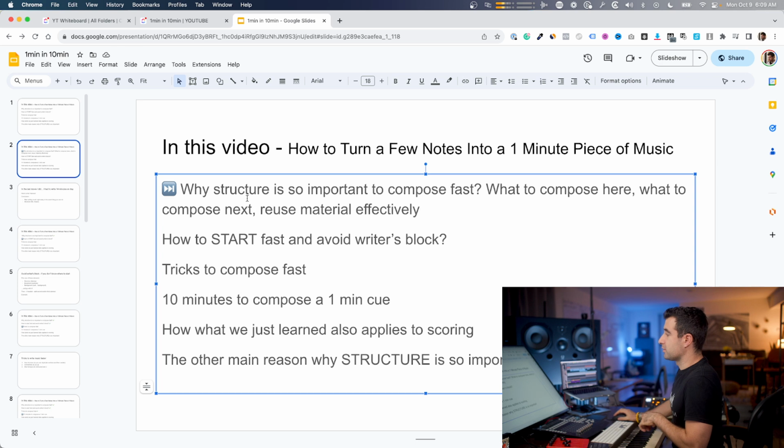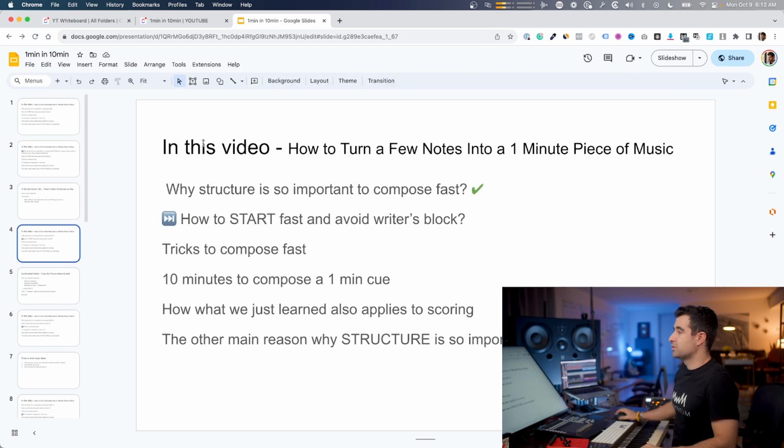Let's put it this way. One, it tells you what to compose here and now. Two, what to compose next, and three, you know how to reuse material effectively. All right, moving on.